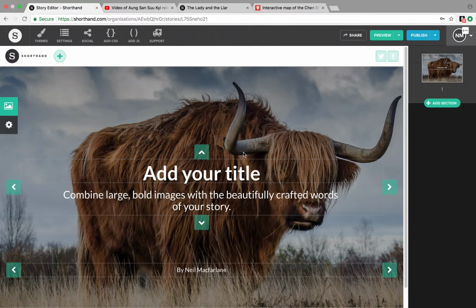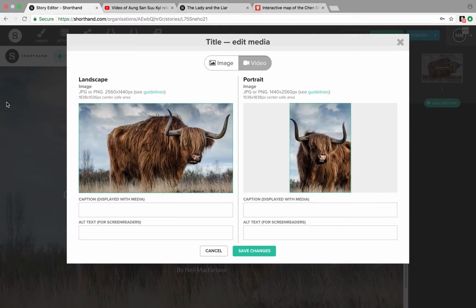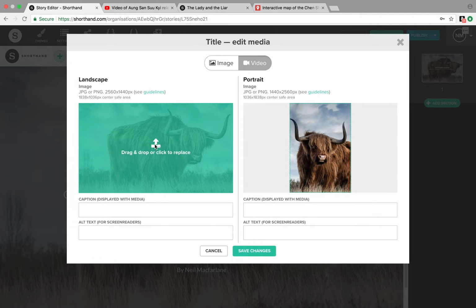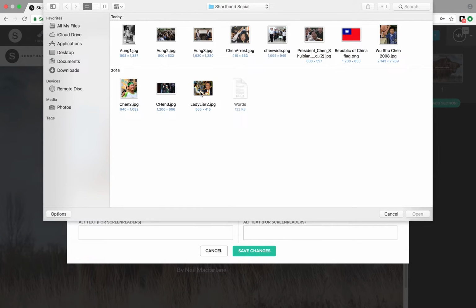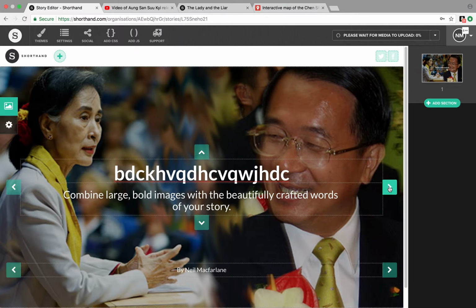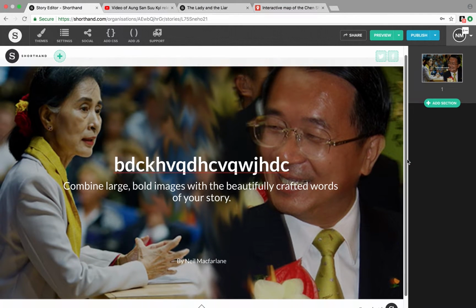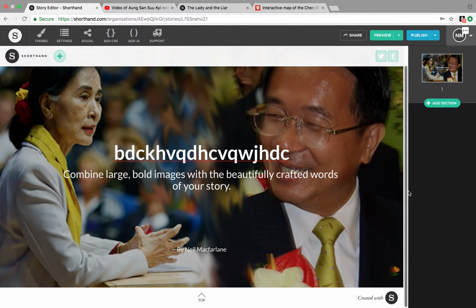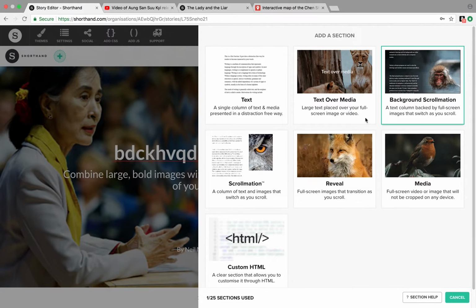What you do is you build your story in blocks or in sections using this feature on the right. So this is your title page. So you type the words in there and you put in your own photograph. So there we go. Save changes. So that's my nice big widescreen headline. So that's nice. Add a section.